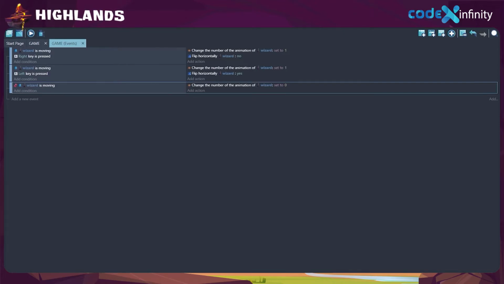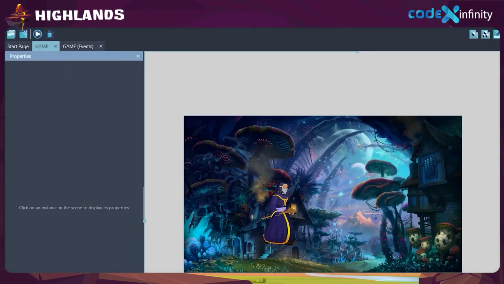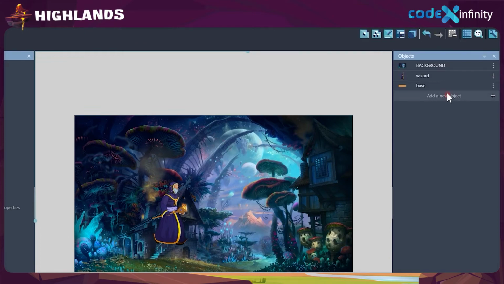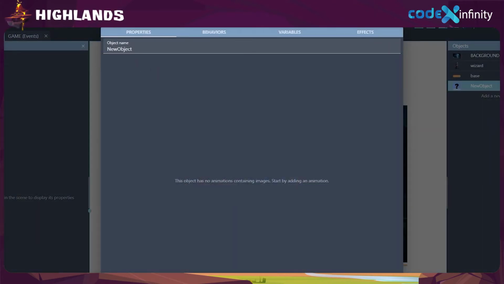Curious to know which are these objects? Let's add them one by one and break the suspense. So to add them to the game scene, let's go to the game scene from the game events. So click on the game tab to access the game scene. There it is. Now move the cursor to the object tab and click on add a new object to add a first object. Then choose the sprite option and set the name of the object as object 1.